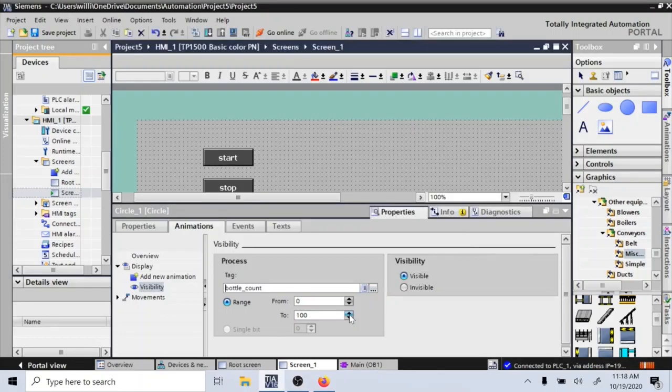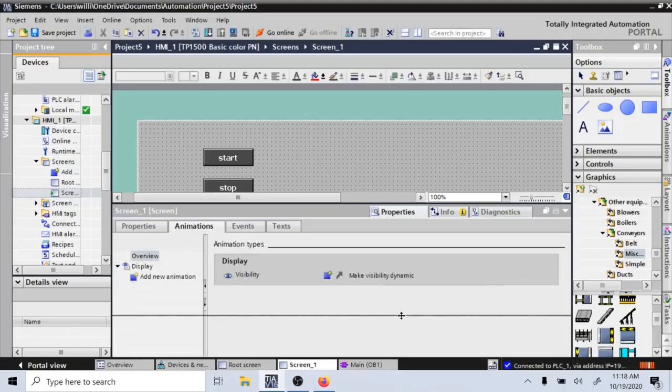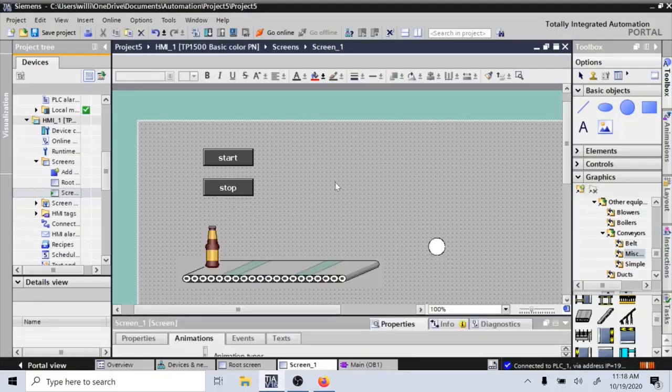From 0, it's going to be visible when it's 1 to 20, from 1 to 20. Okay, so it's going to be visible when the count is from 1 to 20. So we're going to say that. Okay, now we're going to go back. And we're going to compile. See if it works, see if it compiles.